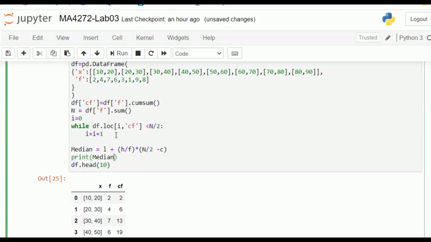Now the question is, what is h, what is l, what is f? N by 2, anyway we know n. We have to write c, h, f and l. So tell me what is l. Sir, it is the lower limit of the median class. So first I will write median class, median underscore class.